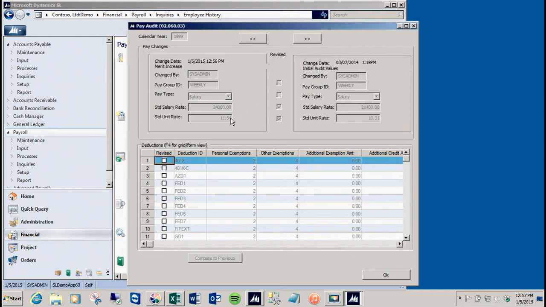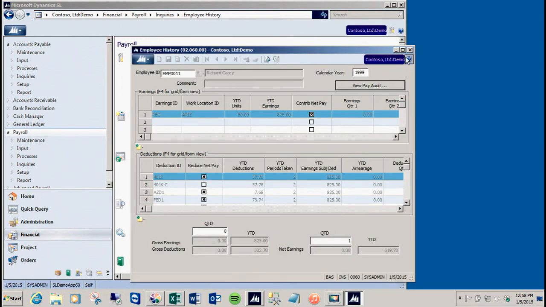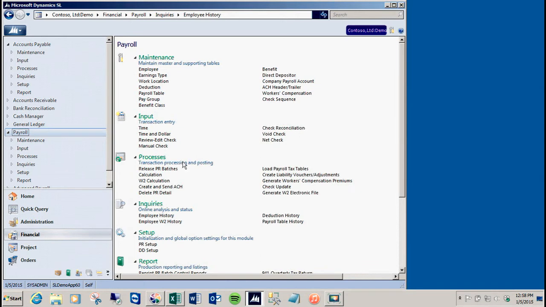Now I'm going to scroll to the previous record. And there's the change from the 21,450 to the 24,000. So you can see each change, each save is captured. I could have easily changed the 401k and the earnings at the same time with one save, but I elected to do it as 2 different transactions. So now I'm going to go ahead and close the employee history.